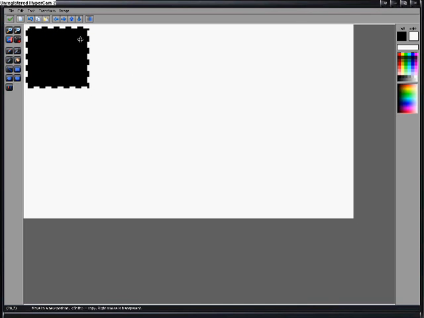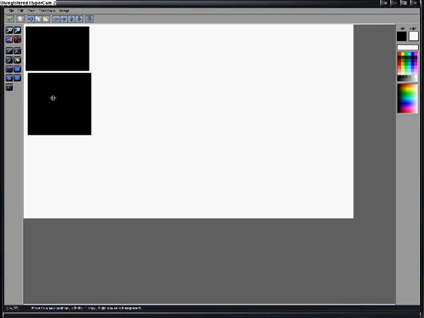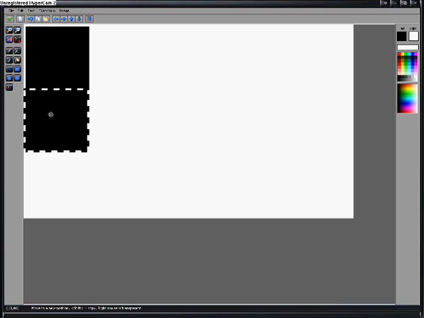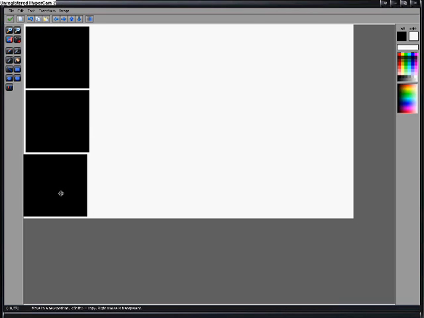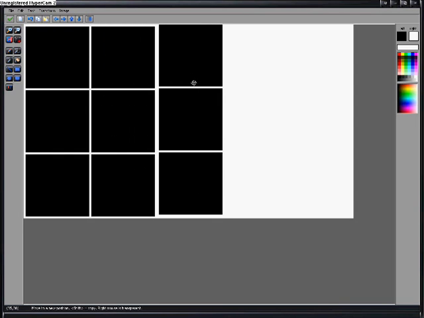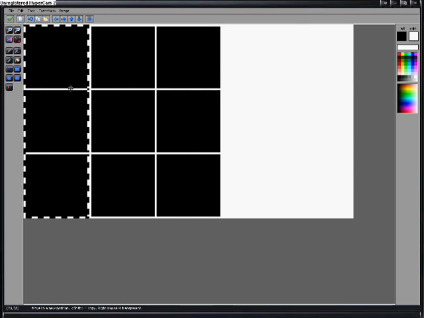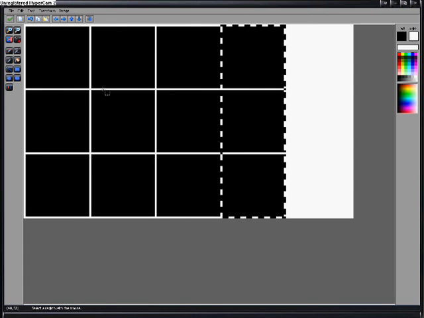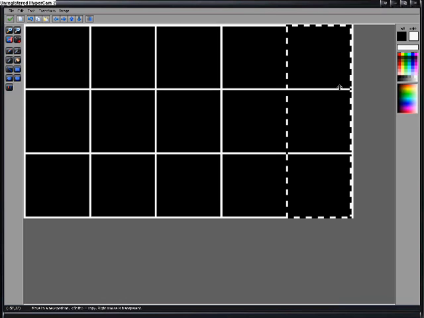So we want 5 going this way and 3 going down. So I'm going to select the whole thing. Control C, Control V. And make sure there's one space in between. Do it again. That's perfect. Now if I select this whole thing. Okay, that's how it is.